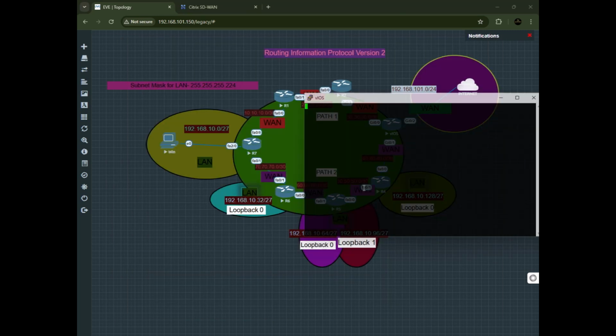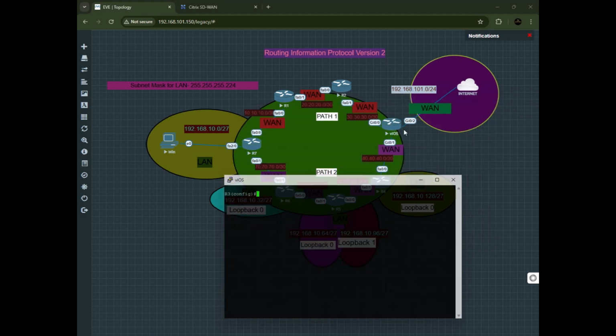It's actually this one over here. So this is router 3. As you can see, we need to type that command: router RIP, version 2. Because this is the router that is facing the internet, let's type in this command: default-information originate.